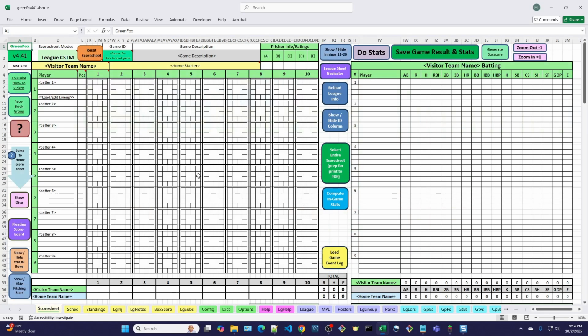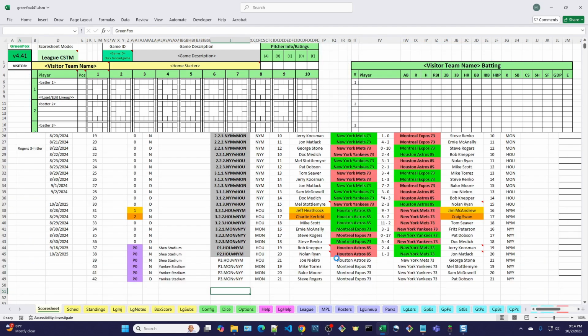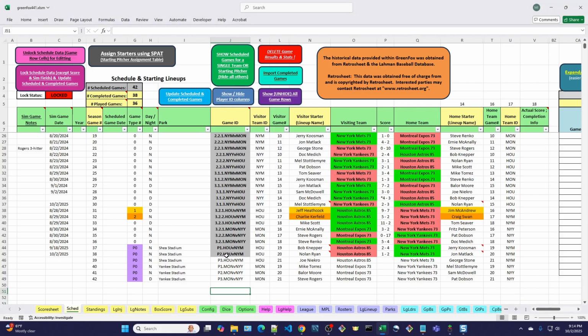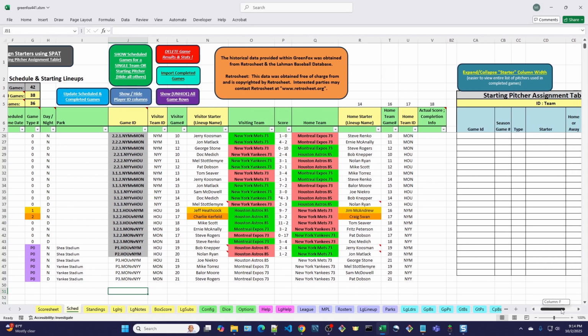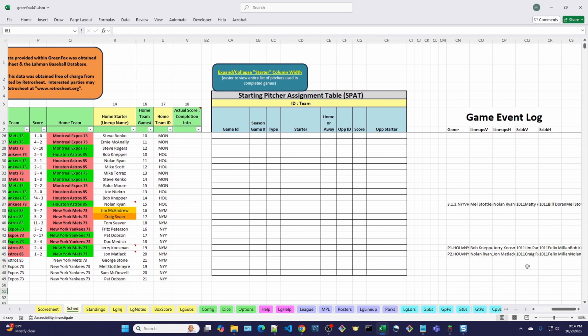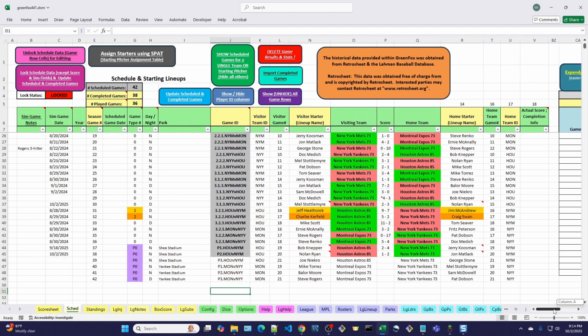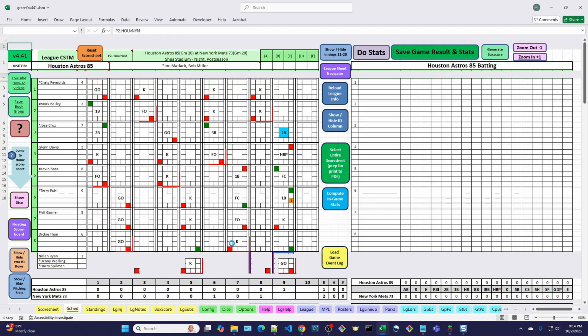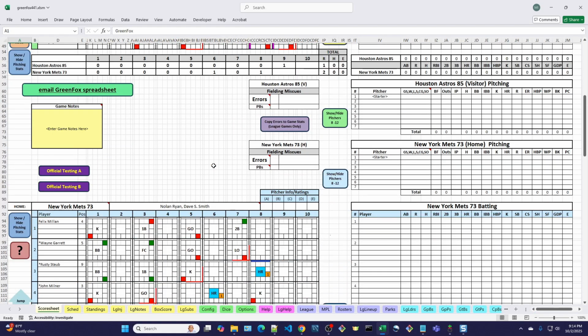To do that, I'm going to use this load game event log feature. So I reset my score sheet, I go to this, and it asks me which game ID I want to reload. I'm going to click this second game here. What it's really doing behind the scenes is, if you look way over here, here's the game event log data, and that's what it uses to populate the score sheet. So I'm going to click that. It basically refills the score sheet for both teams.